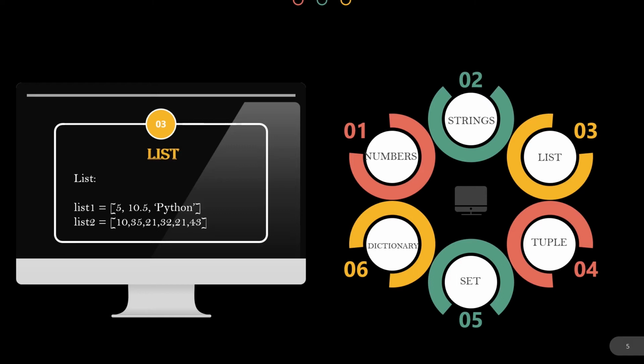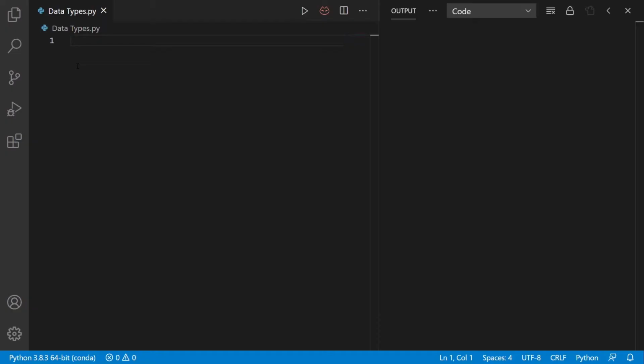So let's perform some operations on lists and understand them in detail. First I will create a list here. I will write list1 equals to, and I'll give some random values. Also give some strings to it, so write Python. And I will create another list and give some random values here, and 12.